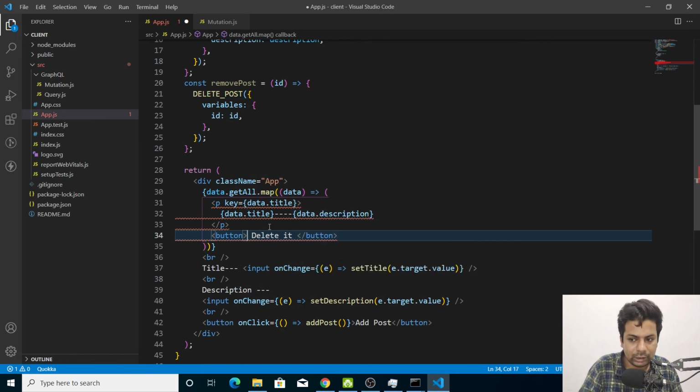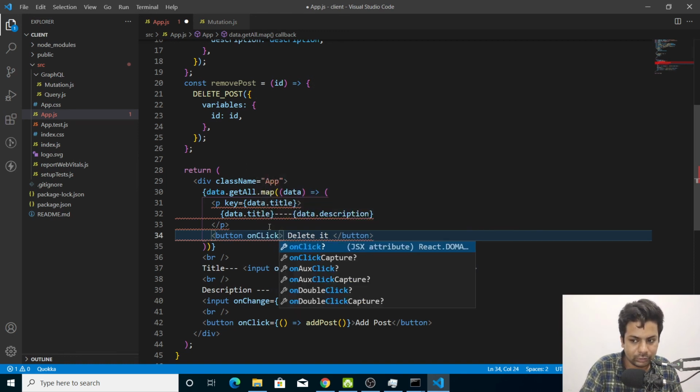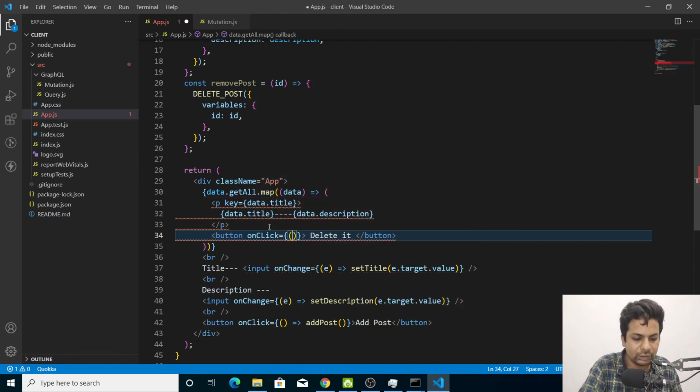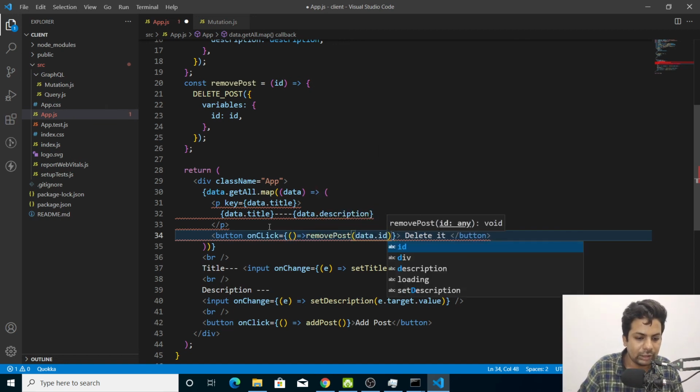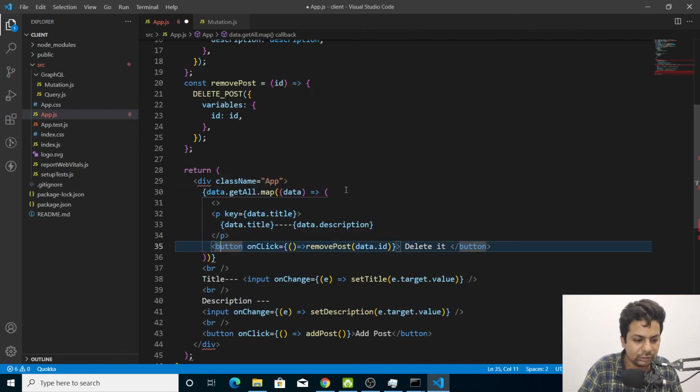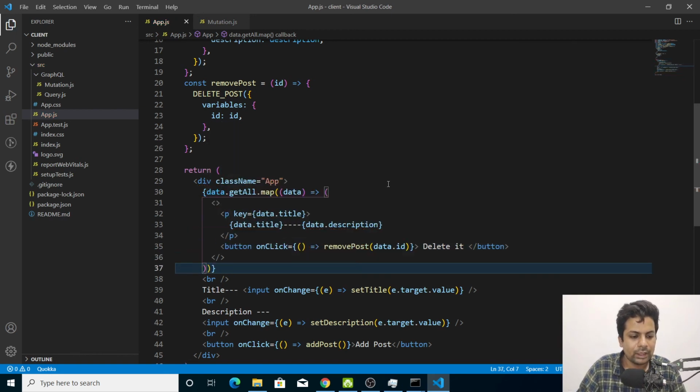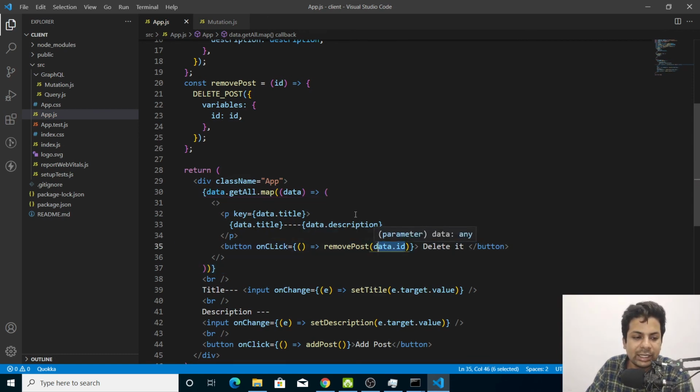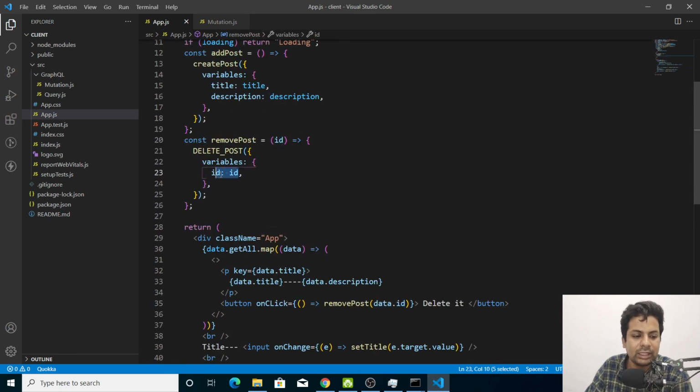Okay, and we'll say onClick, we'll make it a function, and we'll call the removePost, and we'll set data.id. Okay, so now we have to close it in this tag. So basically what's happening is it will loop, and in every button their own id will get set, and when we call deletePost, the id will be passed.